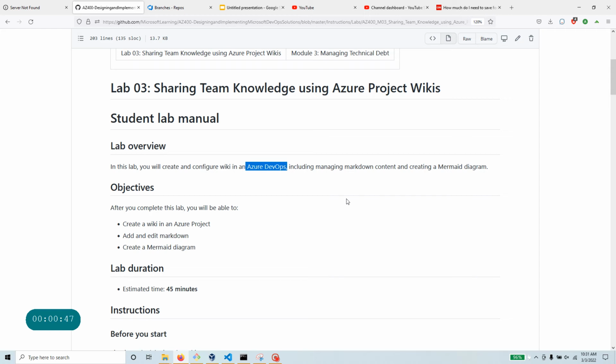There are three major objectives. Create a wiki in the Azure project, and add and edit content in the Markdown language. Markdown is really a very simplified version of the HTML language that is very popular these days. Everything that you're seeing, this header maybe H1, this H2, regular text, these bullets, all of that you can do with Markdown.